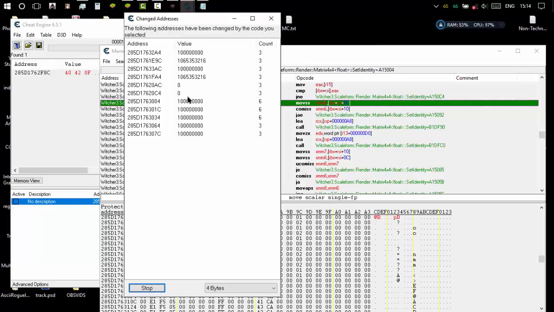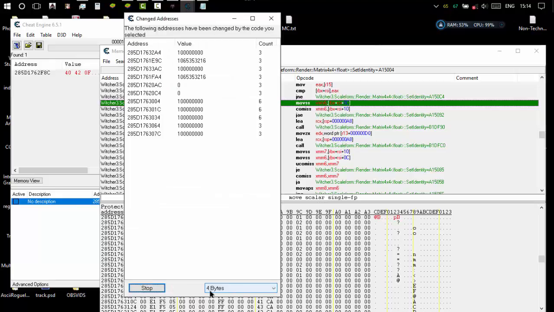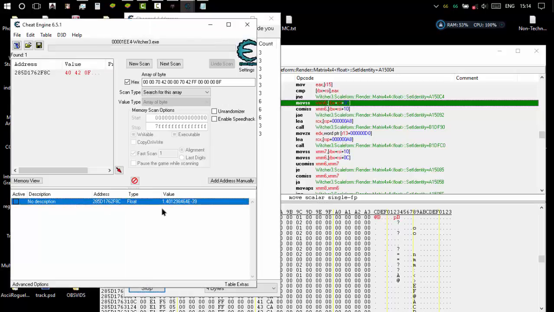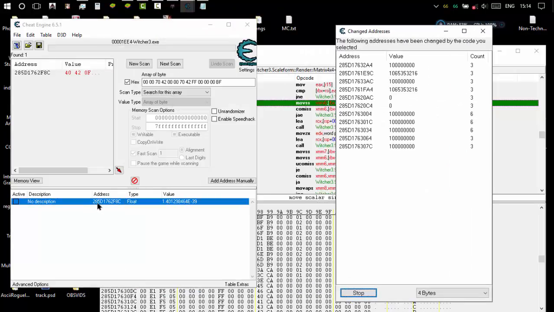See, these many number of addresses, different addresses are accessing the same opcode, so we can't directly script it. So we need a factor to differentiate our address. I think this is one of the addresses among the list. You see 285D 17. Let's make it into float. F8C.